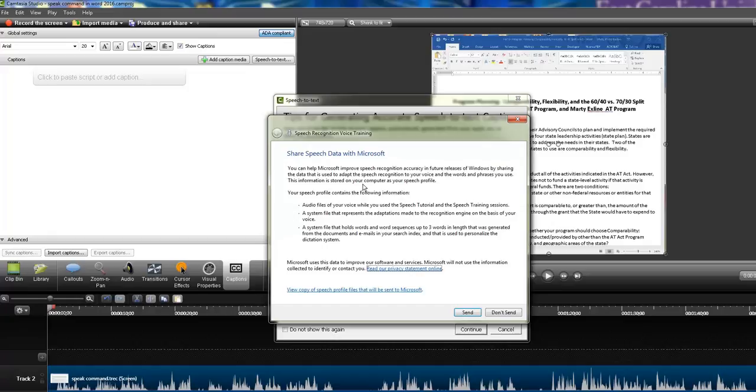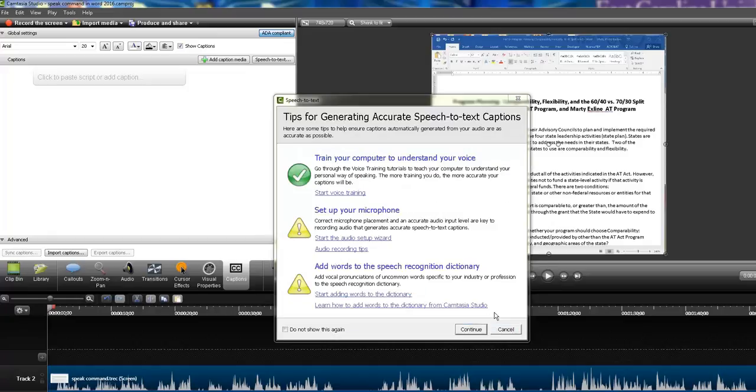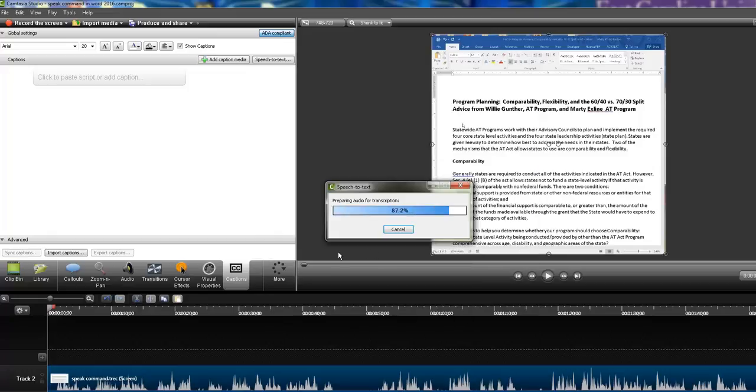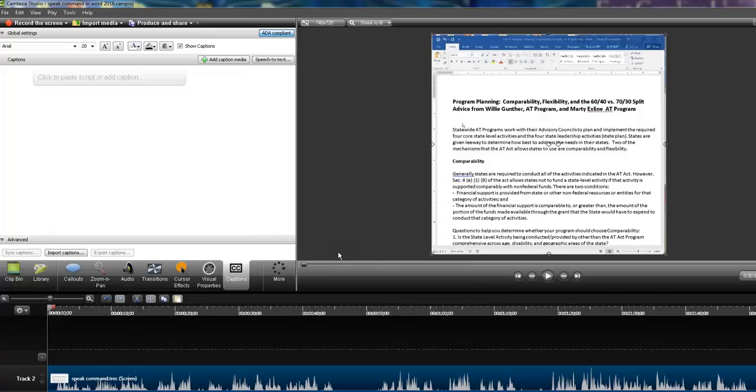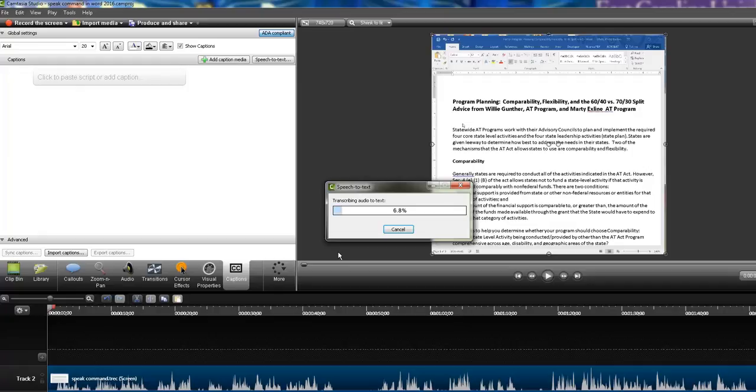So it wants to ask me if I want to share data, and I don't want to. So now we have the speech recognition done. We're going to go to continue and let it build a transcription for our file.